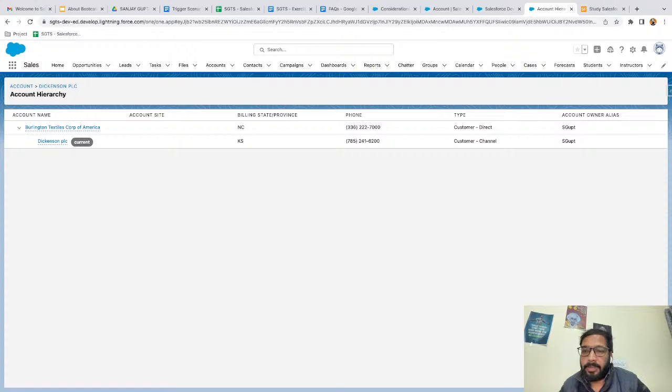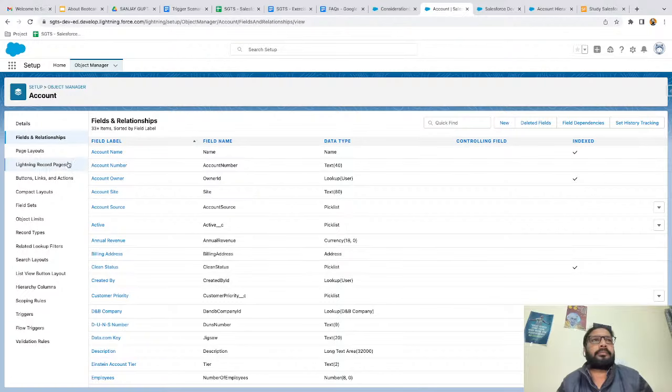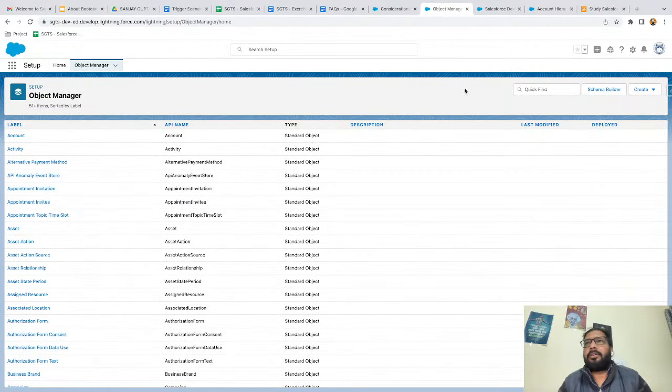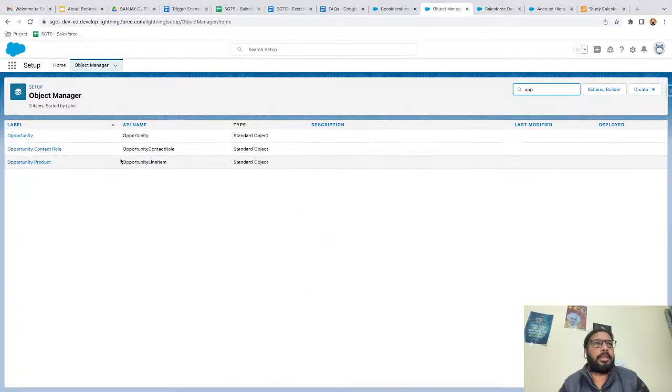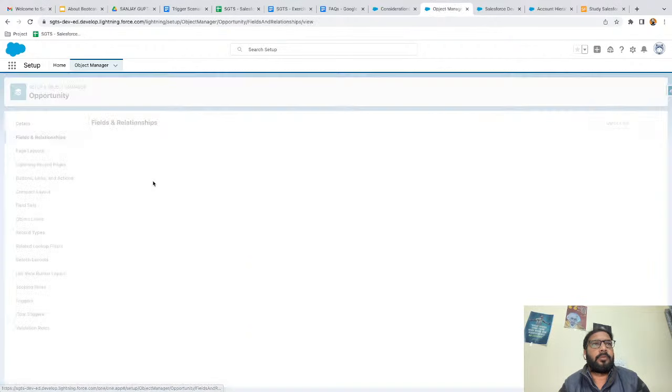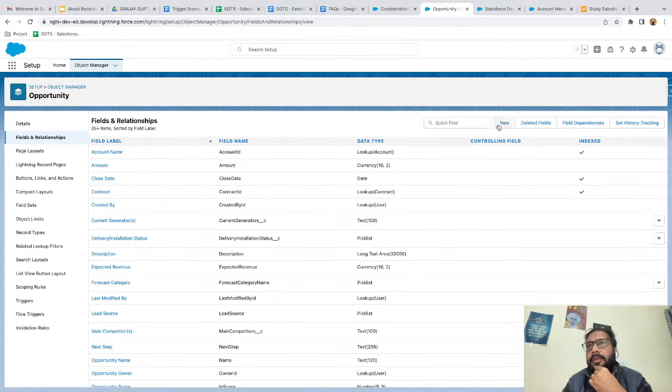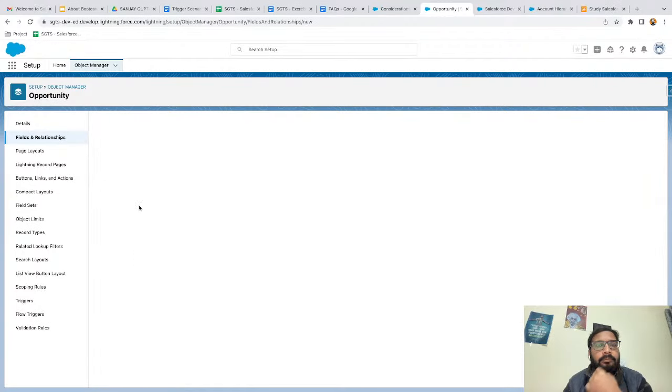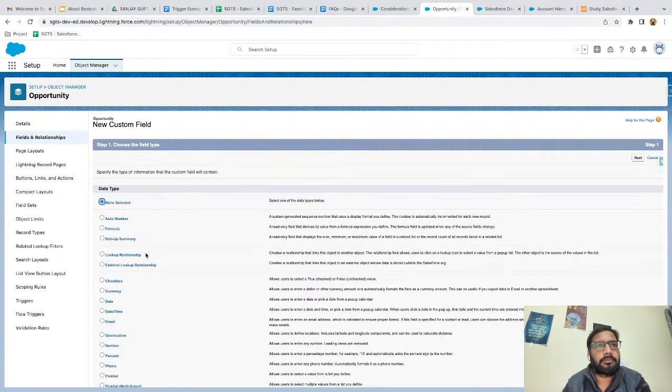Master detail relationship can be created only on custom object. Can we create it on standard object as well? So I think yes, let's try it out. So if I go to opportunity, fields and relationships, and if I click on new, yeah, so I think you are right. We cannot create master detail relationship on standard object.